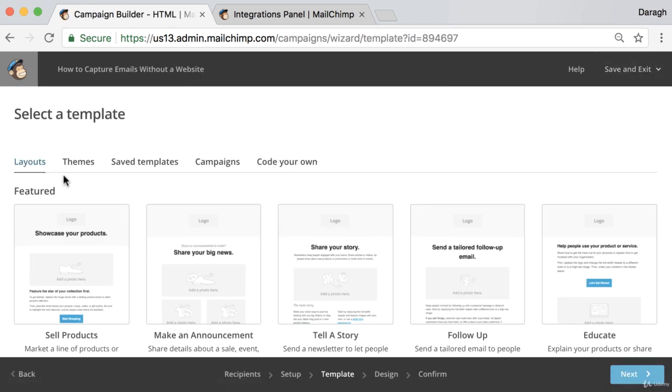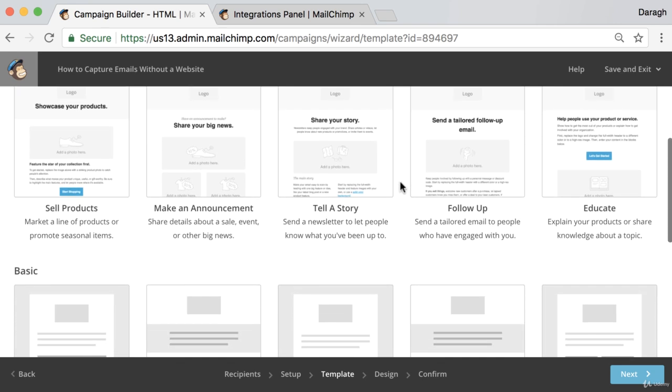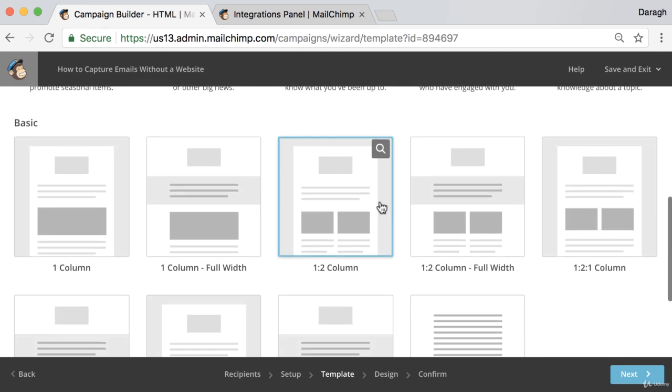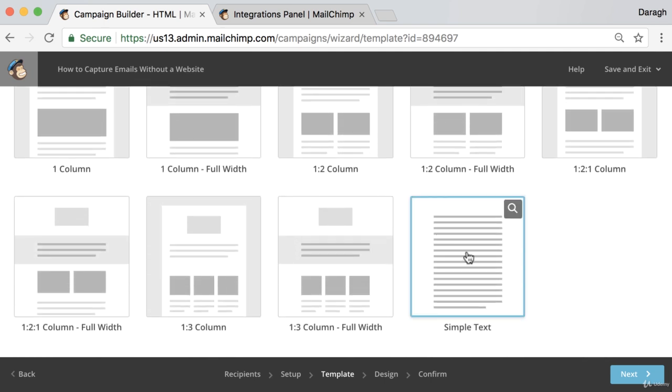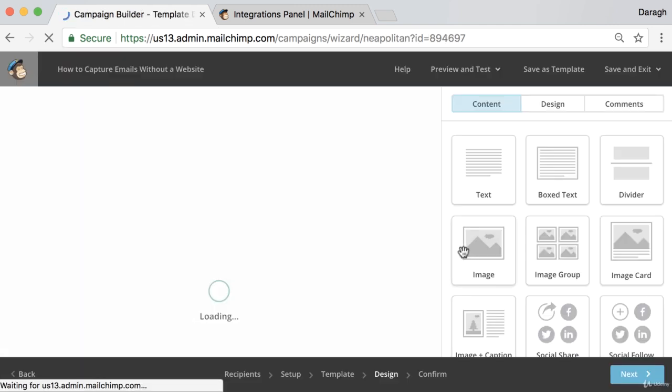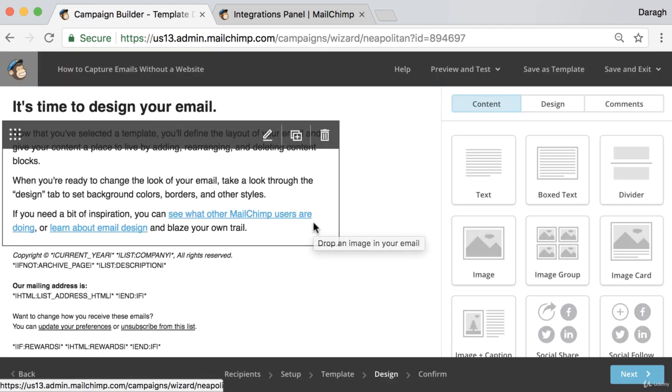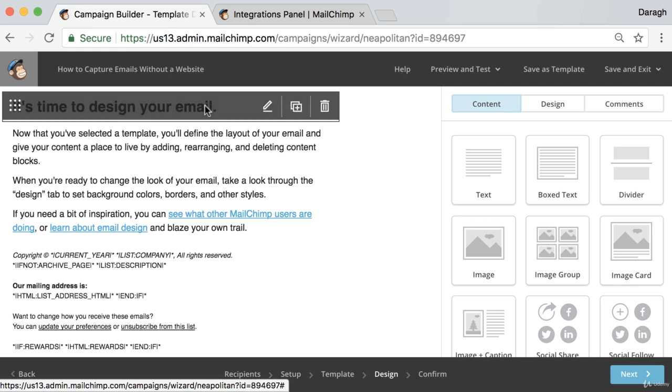And in here now, there are a ton of templates that you can select. There are some really fantastic professional looking ones. You can drop images in. You can do all sorts of stuff. For this example, I'm just going to use a simple text. And to be honest, this is the type of email that I send out most often as well. I think it just is a little bit more casual, seems a little bit more personable.